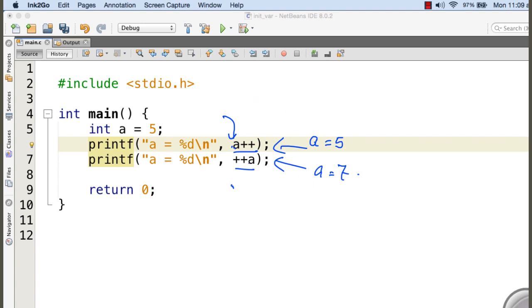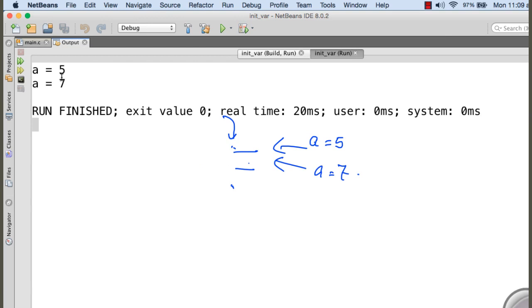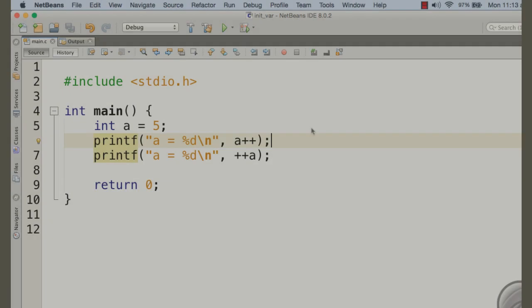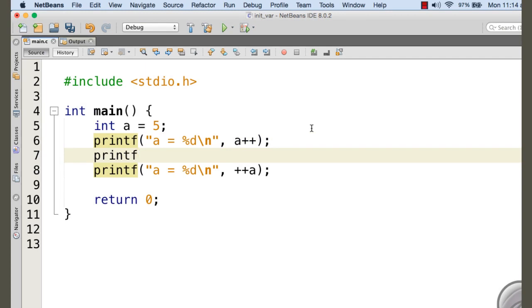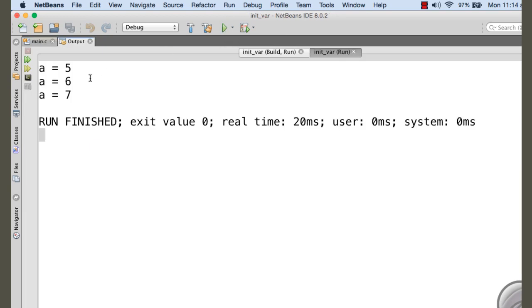Let me just execute the program and show you the result. Here it is. It's first a equals to 5, then a equals to 7. Makes sense? Had we written a printf statement in between these two printfs, then the value of a would be obviously 6 after the first operation. So here if we print the content of a at line number 7, as you can see, it's going to be 6 because a is incremented to 6 here. Now let me just execute once more to show you that. Here we go, a is equal to 6.